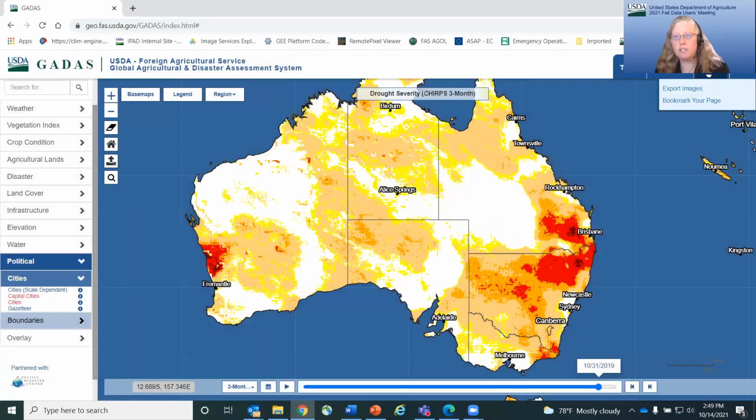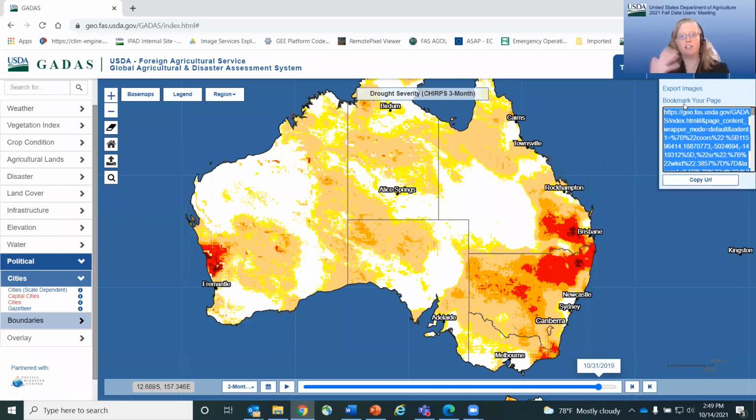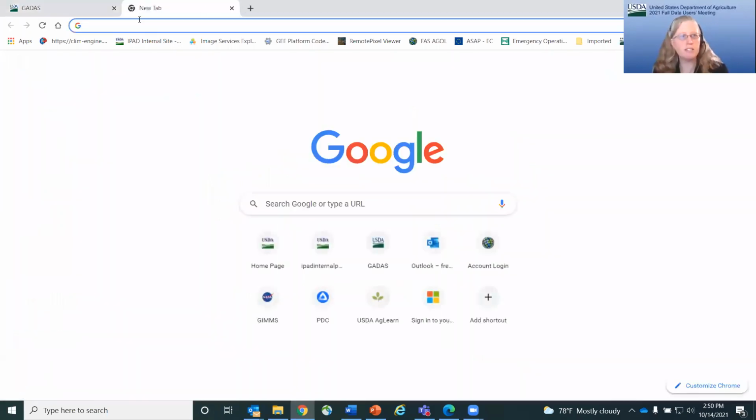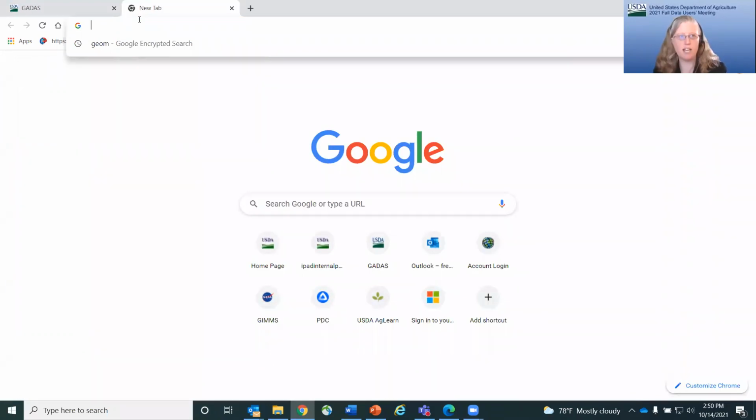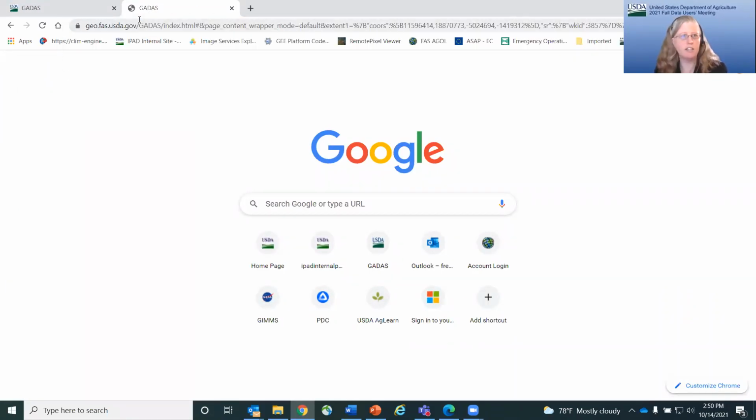We also, under the share button, have this great thing called Bookmark Your Page. You just spent all this time exploring different data layers, adding on multiple data layers, saying what time period you want shown. And instead of telling a colleague, hey, I was looking at GADAS, will you click on these 12 buttons and make this same map I just made, and then look at this image with me, instead, you can click on Bookmark Your Page, copy the URL, paste it into an email to your friend so that your friend or colleague clicks on that link.